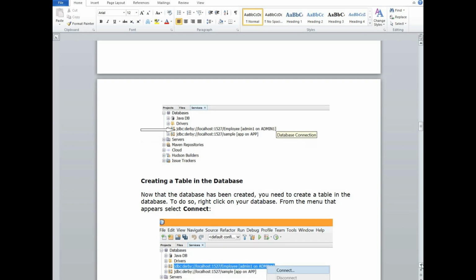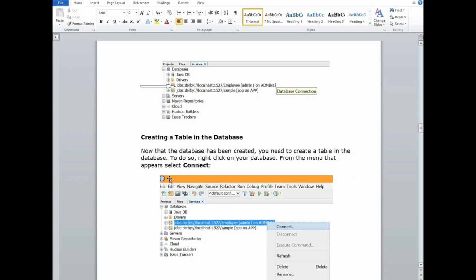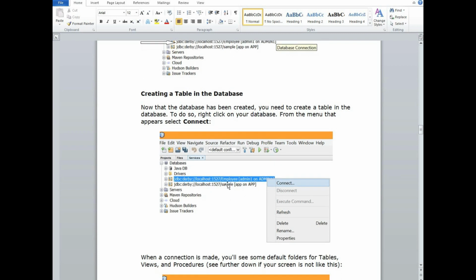So how to create a table in the database? Now that the database has been created, you need to create a table in the database. To do so, right-click on your database, and then from the menu that appears, select Connect. Again, just position the mouse pointer on the employee database, and a pop-up menu will appear. This time, choose Connect.